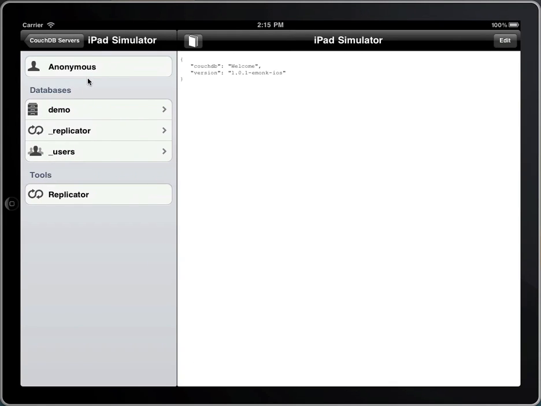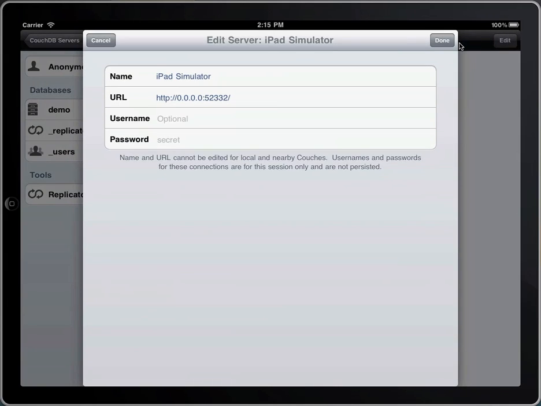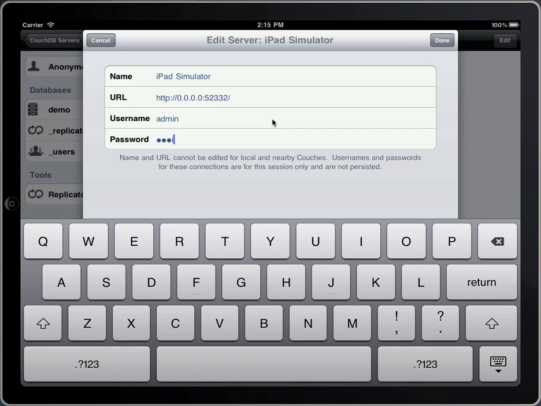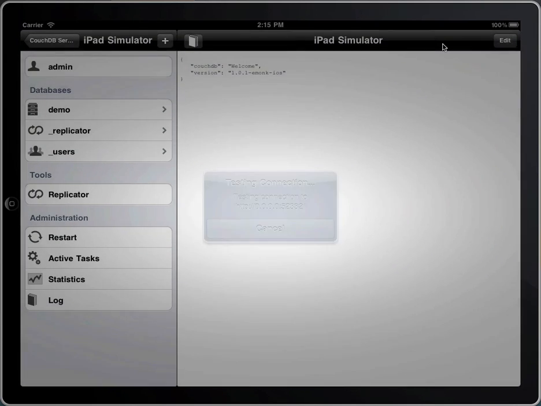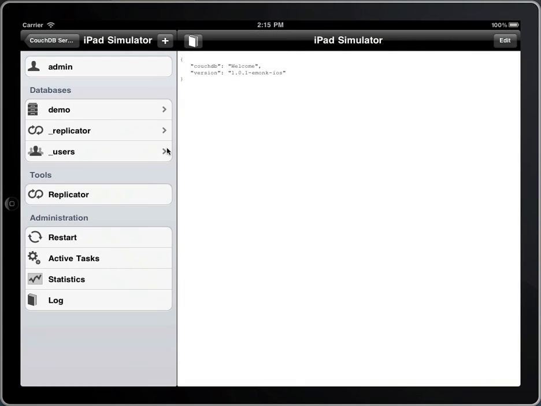It shows us as anonymous because we haven't provided any authentication credentials. Let's go ahead and change that by pressing the Edit button on the Server Details screen. The local CouchDB has a hard-coded username and password of admin. Now that we've authenticated, we have additional options, various server administration tasks.